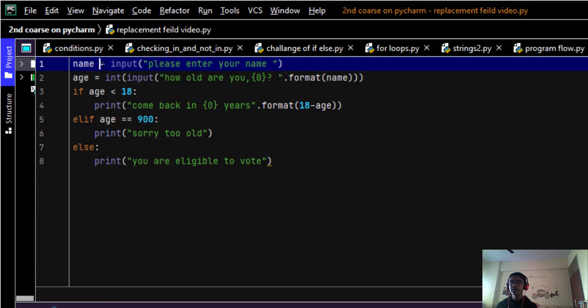So in the first line, we are taking an input, please enter your name, and storing it in a variable name. So this is easy. Then in the next line we will ask the user how old are you. As you can see here, I have put curly braces 0 and then closed the curly braces. This is a replacement field that we are going to discuss today.